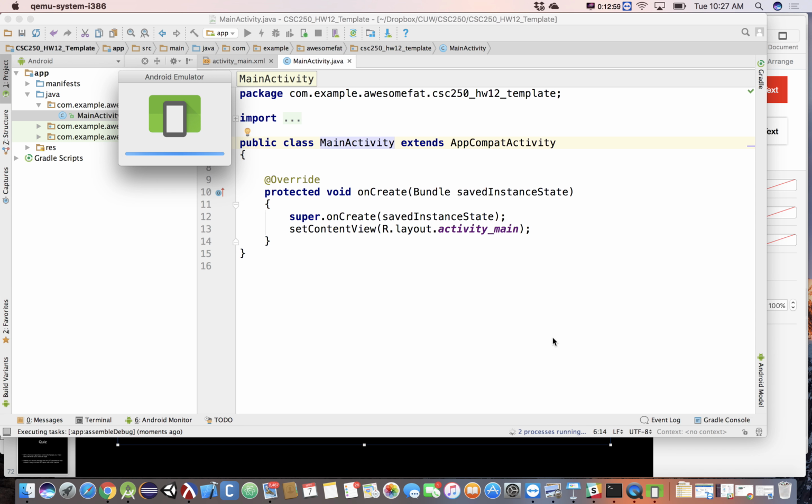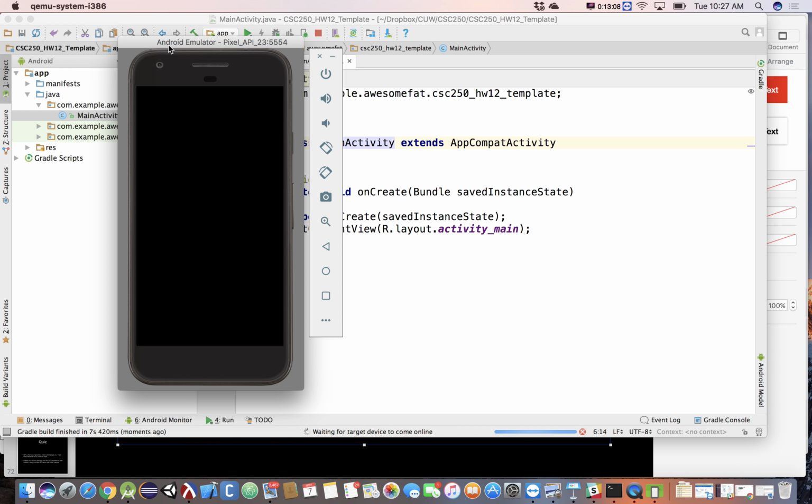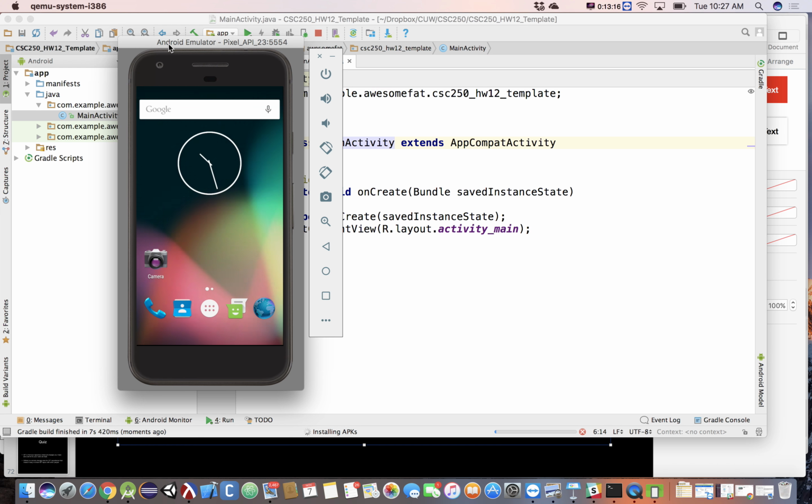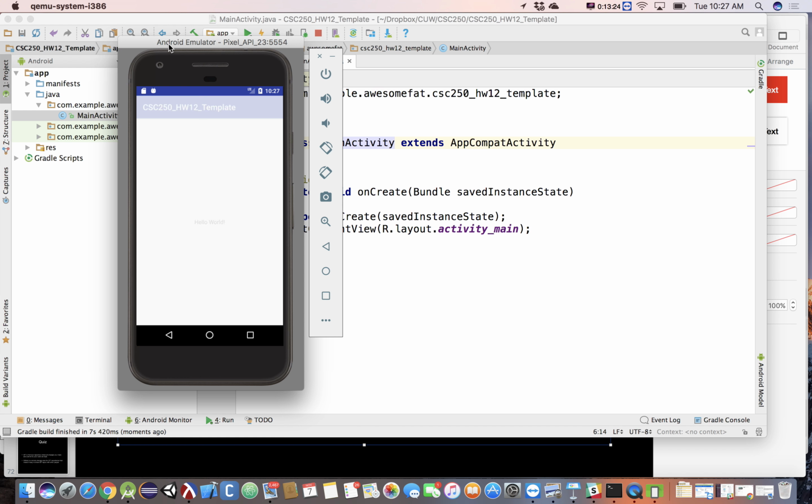Depending on your computer, this could take anywhere from 30 seconds up to 3 or 4 minutes. The default project should give us a little hello world program. All right, so there's our hello world for our base Android app. This is proving it's working. Okay, so now let's start breaking these things down.